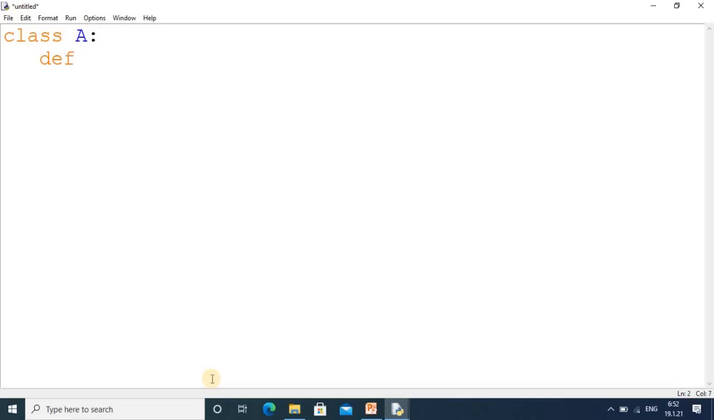So I am taking one function here. This is my function name. And here we have to take self as a parameter as usual, and it will end with a colon, and then you can take one statement. I am taking a print statement with a particular message. So this is our class A, which has one method containing one statement.